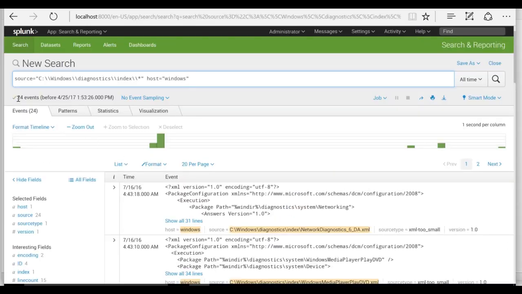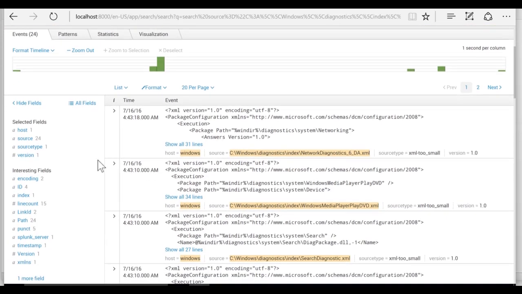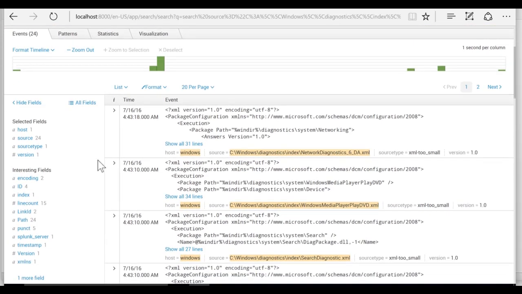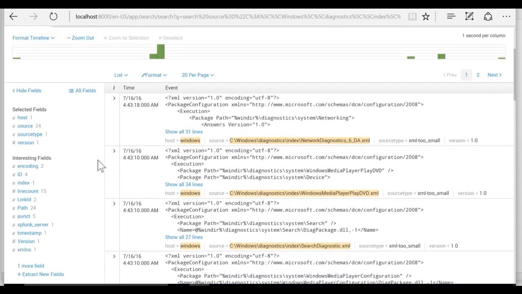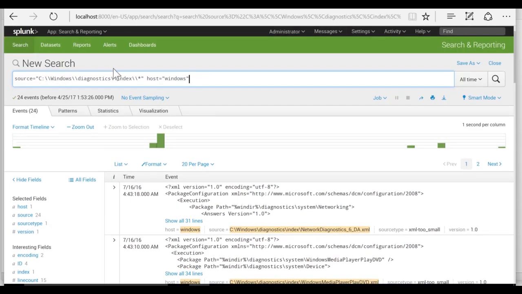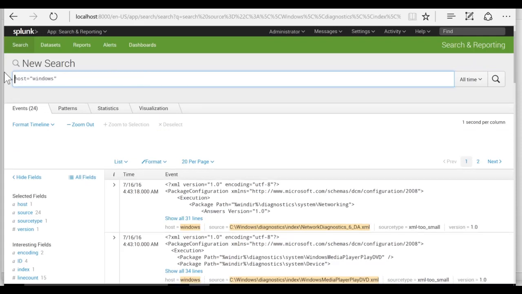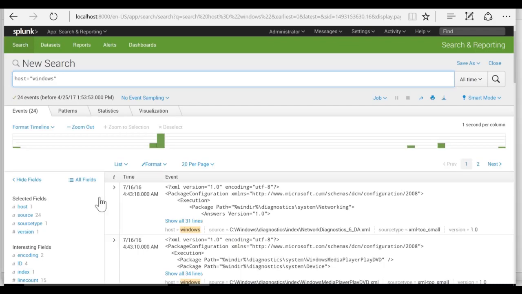And we have 24 events. This is a brand new virtual machine, so it hasn't been alive long enough to collect a ton of events. But we've just monitored this path. We've assigned it a particular host name, so all we need to do is do host equals Windows, and it will bring up the same data.